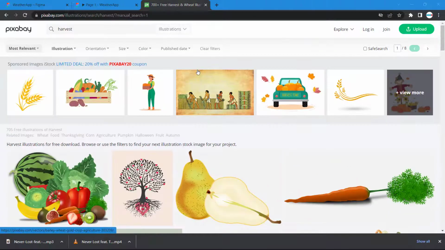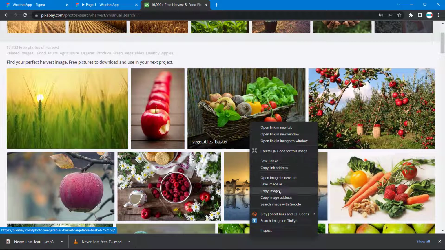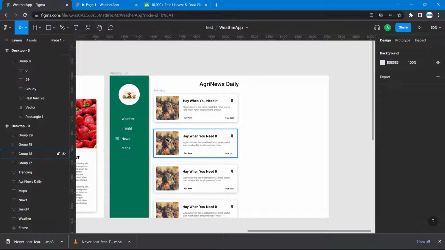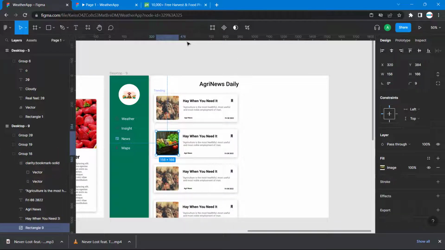I think let's change here to rather photos, not illustrations. Okay, so I want this. So I'm going to copy this. Choose copy image, not copy image address. So copy image. I will go to our project and then I can just double click here, right click and then choose paste here.